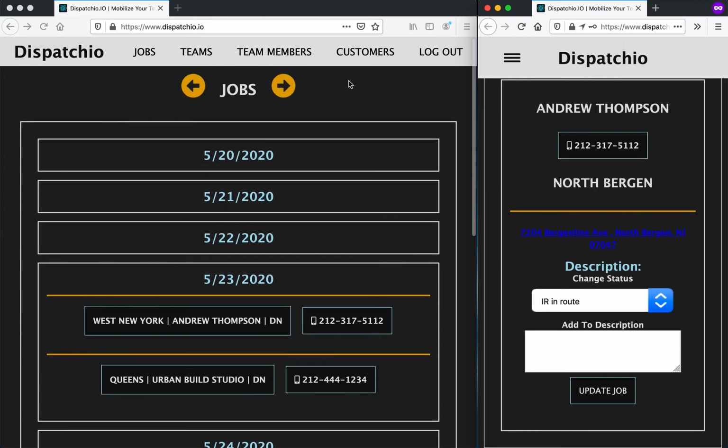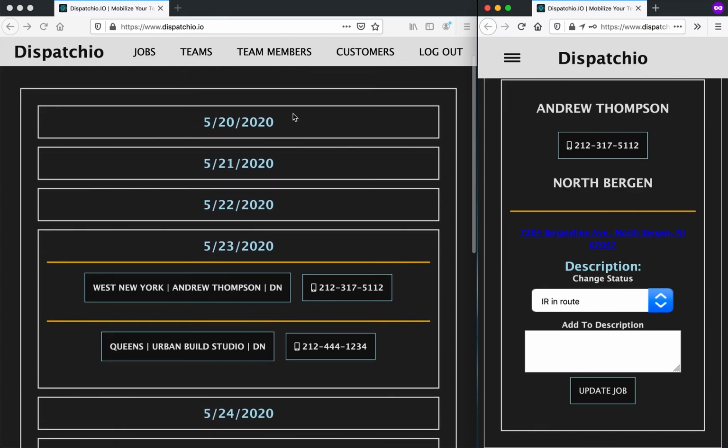There's still a lot of features that I'm working on. Like I said, I want to get WebSockets and Action Cable set up so that when these events happen, they update live.